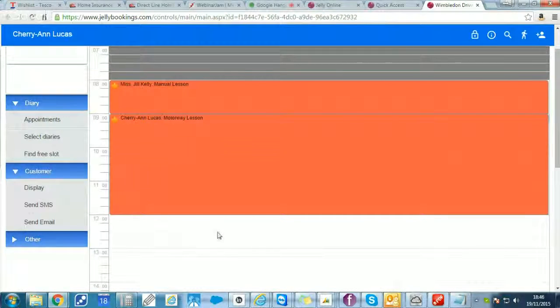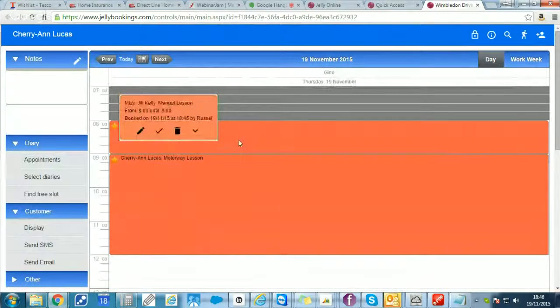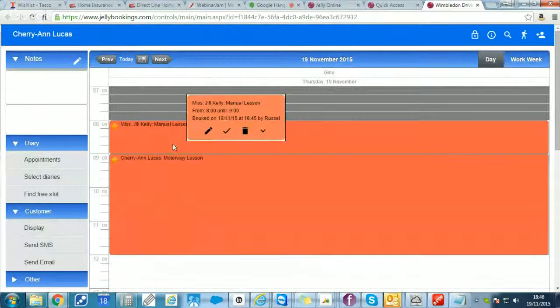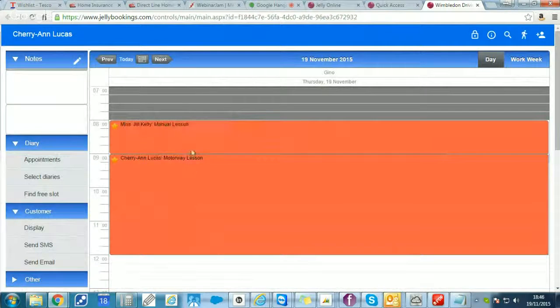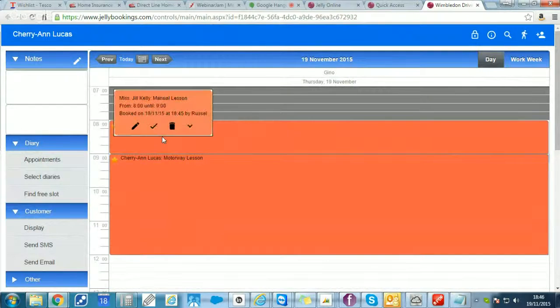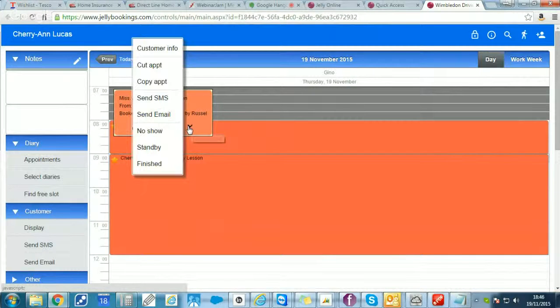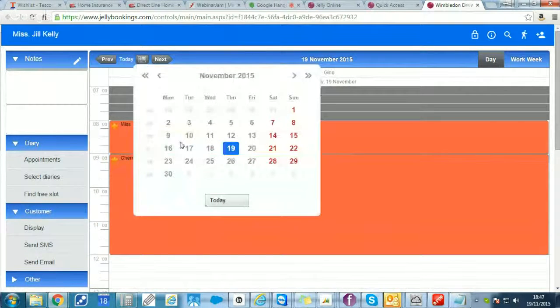Now, let's just say Jill Kelly phones in to you and she now wants to reschedule her appointment. So rescheduling is really, really easy. If you hover over, you get a box here that tells you a bit more about the appointment. If you click on this down arrow here, which is more options, what you would do is cut that appointment and then move that on to another slot.